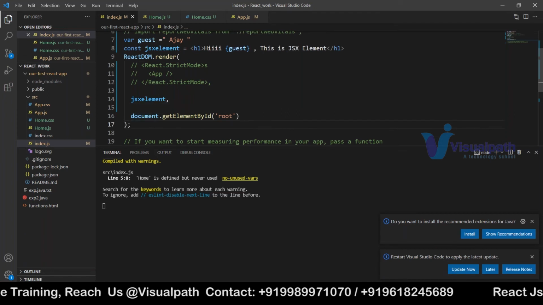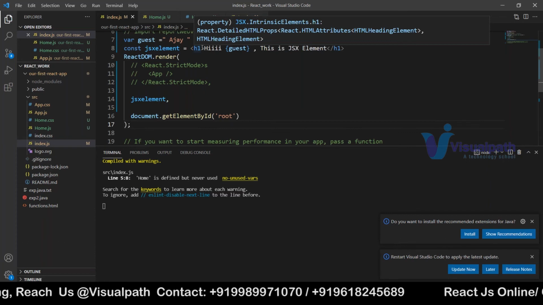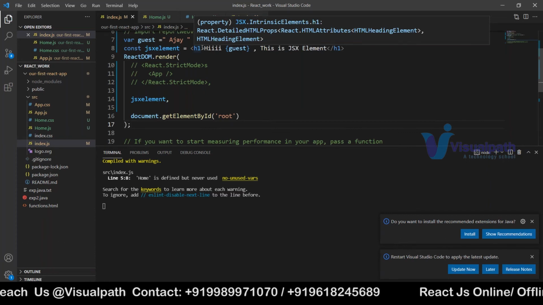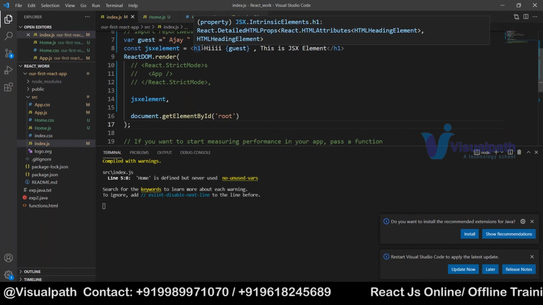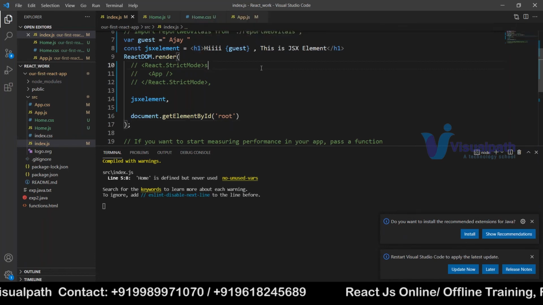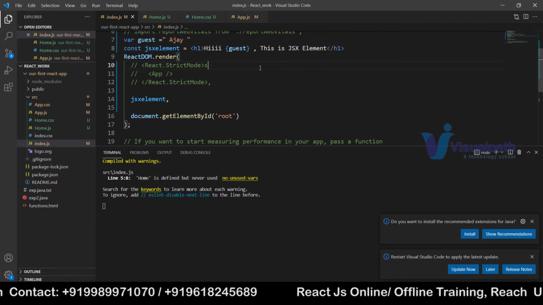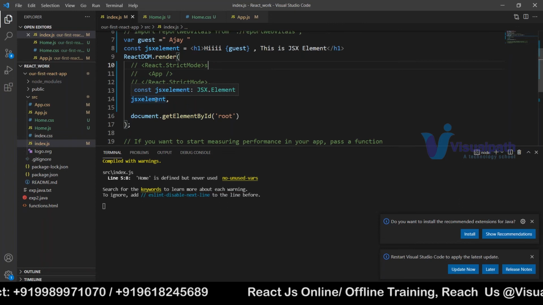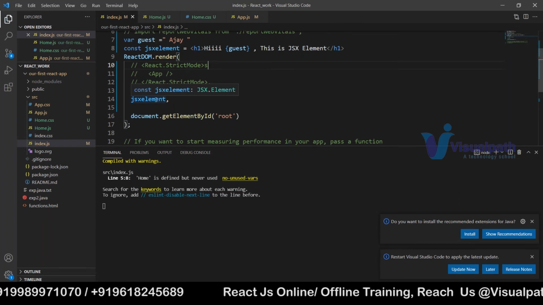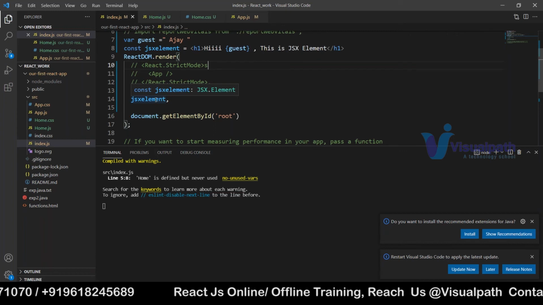So instead of passing a normal JSX element, what you are doing is first creating one big component, and that entire component you are considering as a JSX element, and that component you are passing as a home component or an app component, whatever it is, and then you can work with that.